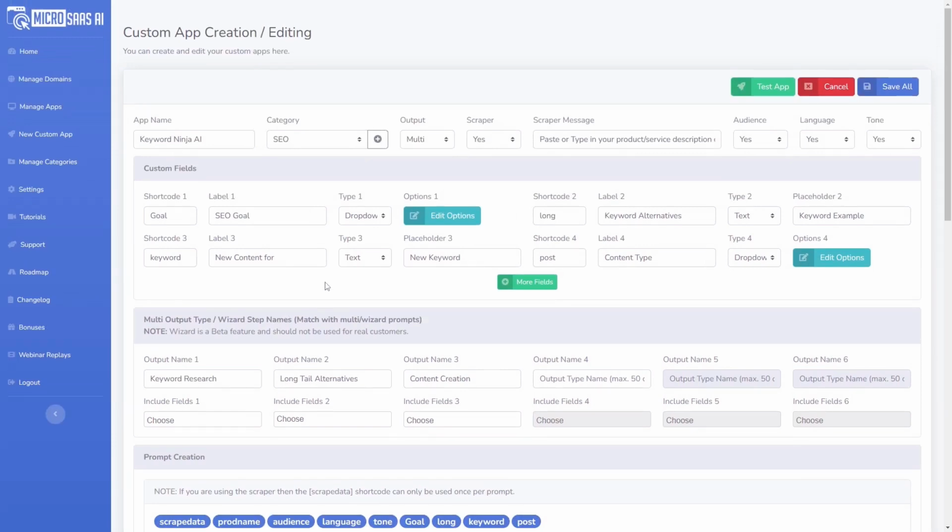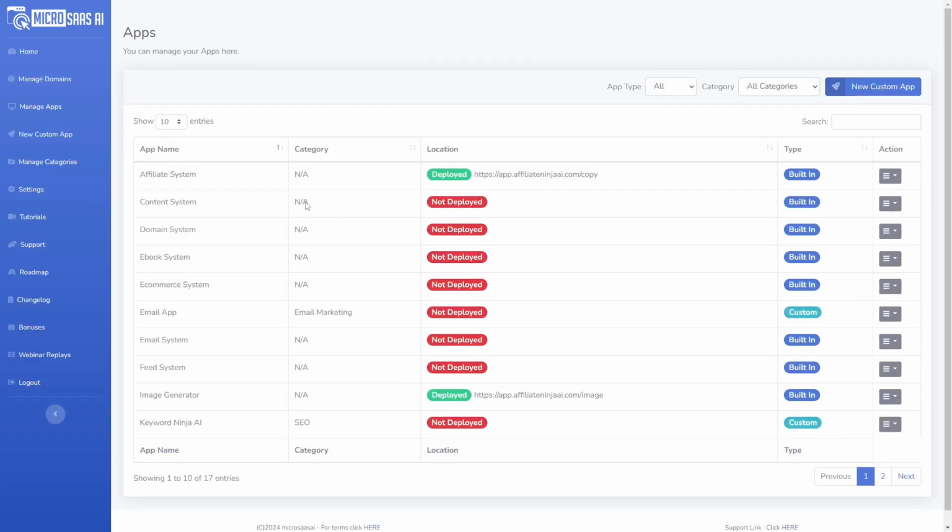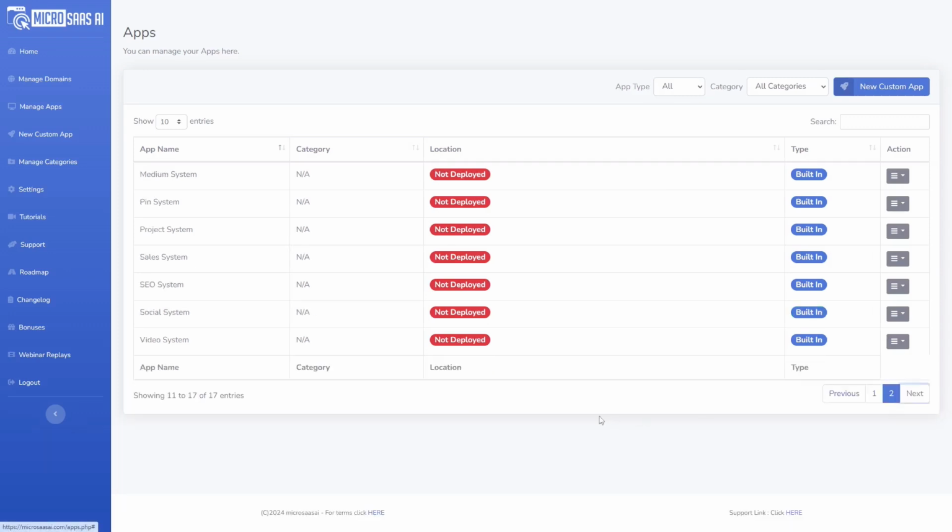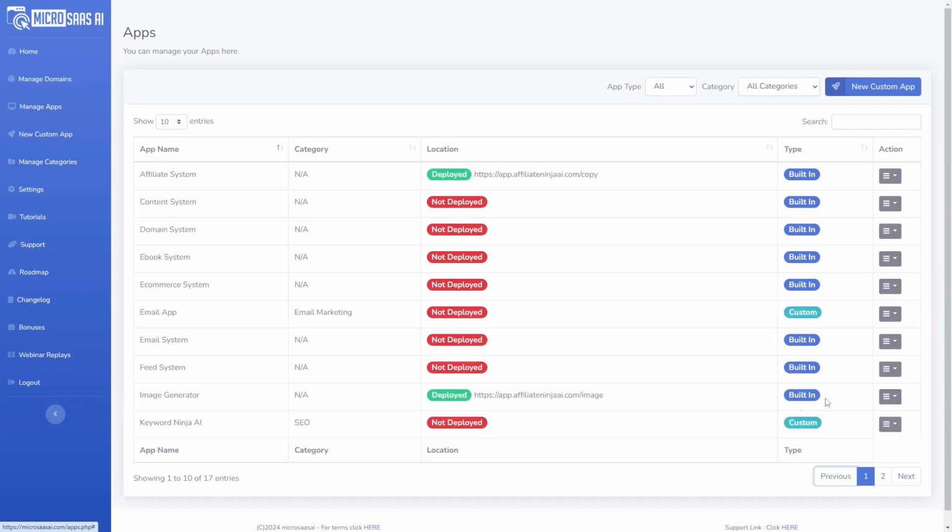And so once I'm done, when I feel good about this software, I have a few options, and I'm going to go into manage apps to show you what my options are. So I have a bunch of apps in my dashboard. Most of these are done for you apps. You can see that this one right here is a custom email app that I'm working on. This is also the custom app that I just showed you. And then in the next page, the rest of these are done for you apps that came with my membership.